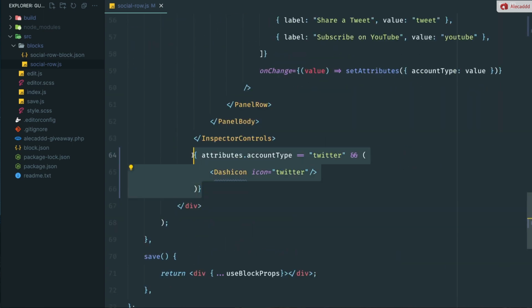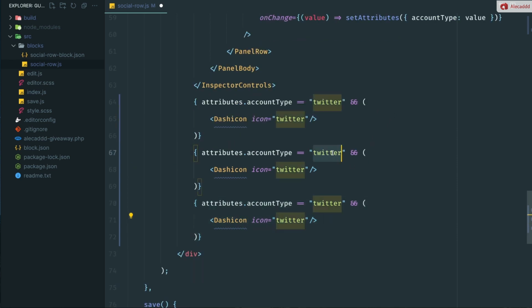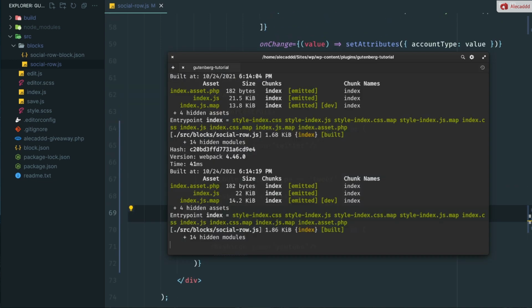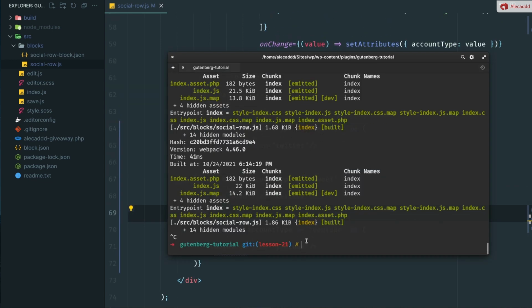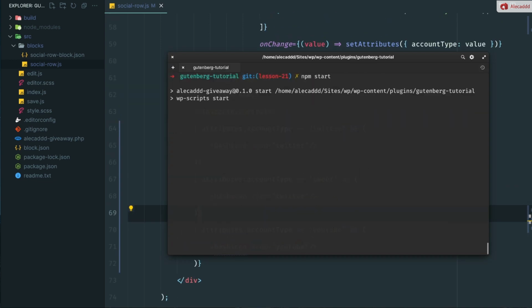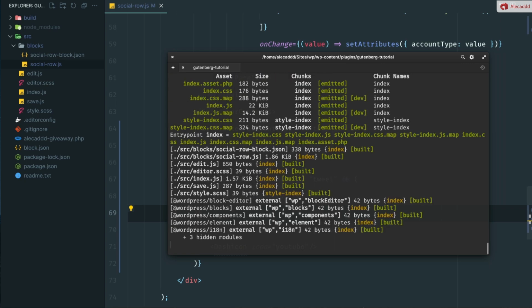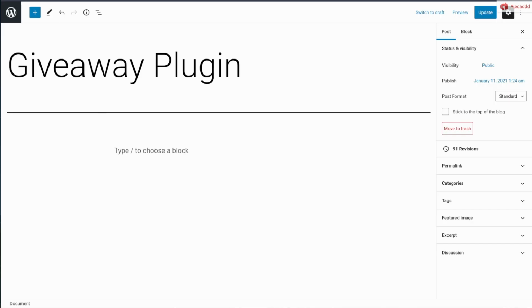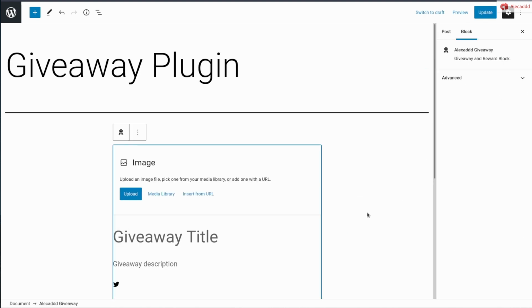We can do exactly the same for all the other account types that we're specifying. So in this tweet, we leave the Twitter icon, but if this is YouTube, we want to print the YouTube icon. Perfect. Let's always remember to run npm start in order to compile all our source files. Then let's open our post editor, let's refresh, and let's add our custom block.